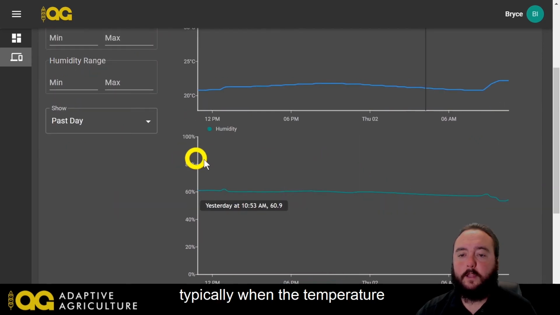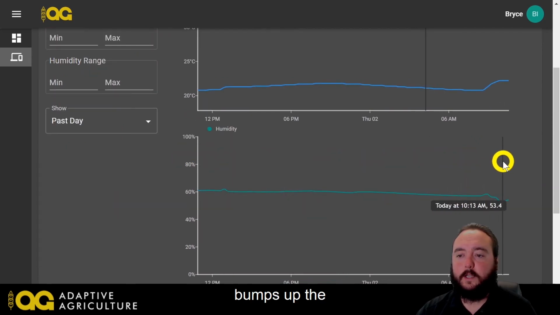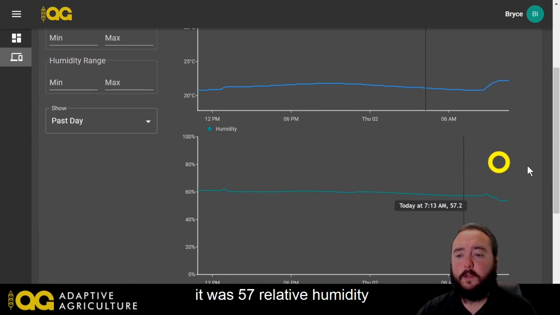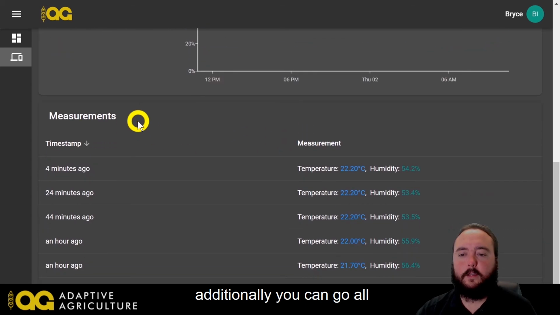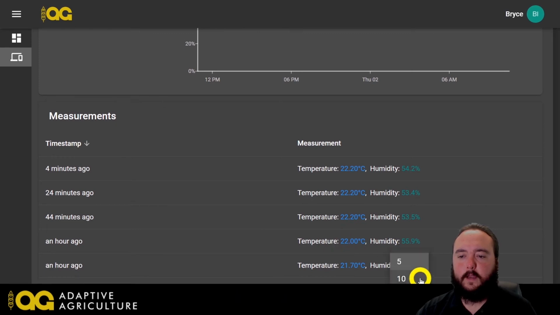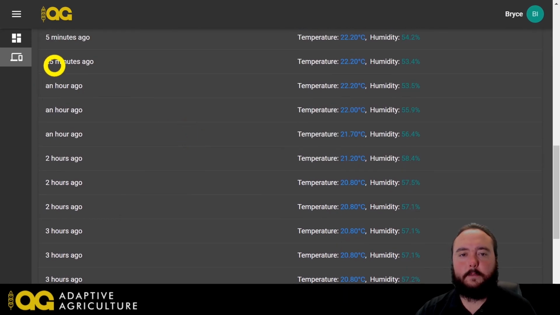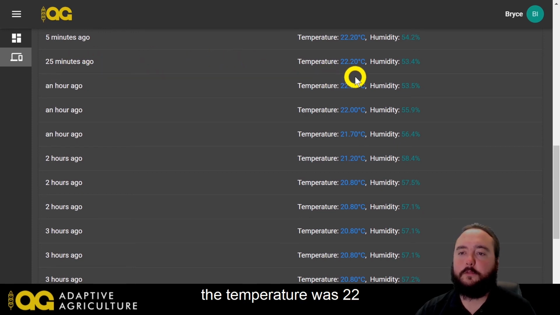Typically, when the temperature bumps up, the humidity bumps down. It was 57 relative humidity, and now it is 53 relative humidity. Additionally, you can go all the way down to the bottom and look at all of the data, and you can see timestamps of when it was. So 25 minutes ago, the temperature was 22 with 53 humidity.